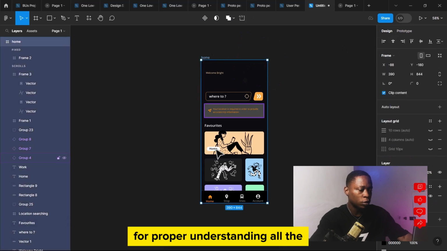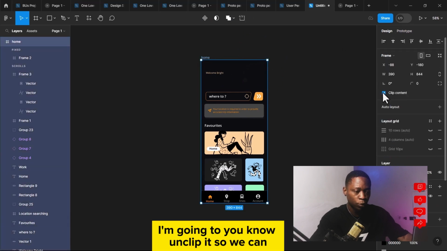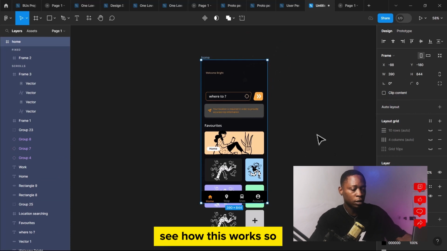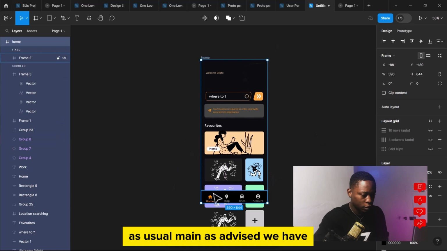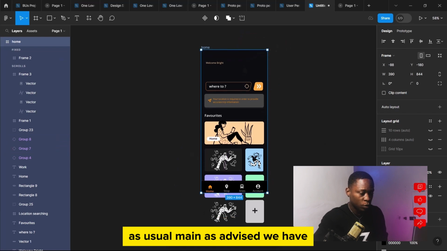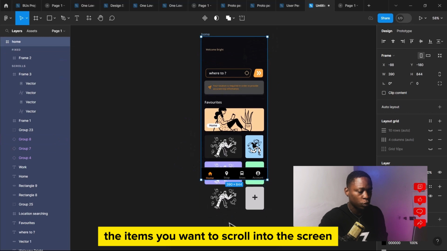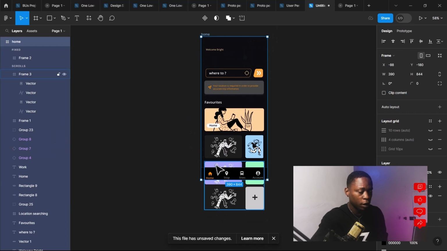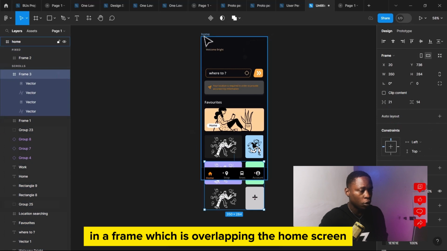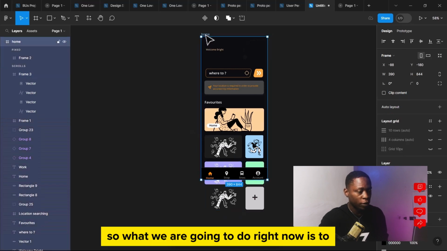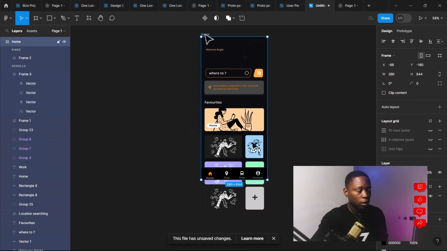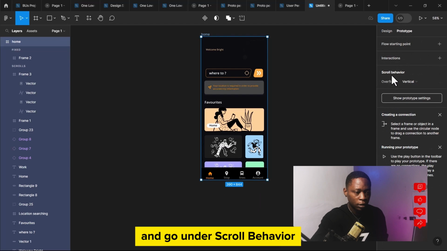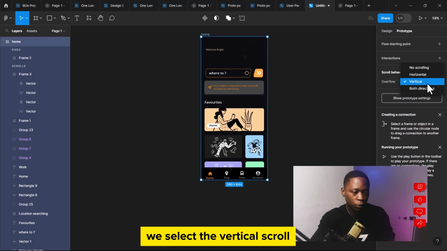For proper understanding of all the elements on the home screen, I'm going to unclip it so we can see how this works. As usual, as advised, we have the items we want to scroll into the screen in a frame which is overlapping the home screen. So what we're going to do right now is click on the home screen, click the contents in it, go to the prototype panel and go under scroll behavior. Under scroll behavior, we select the vertical scroll.